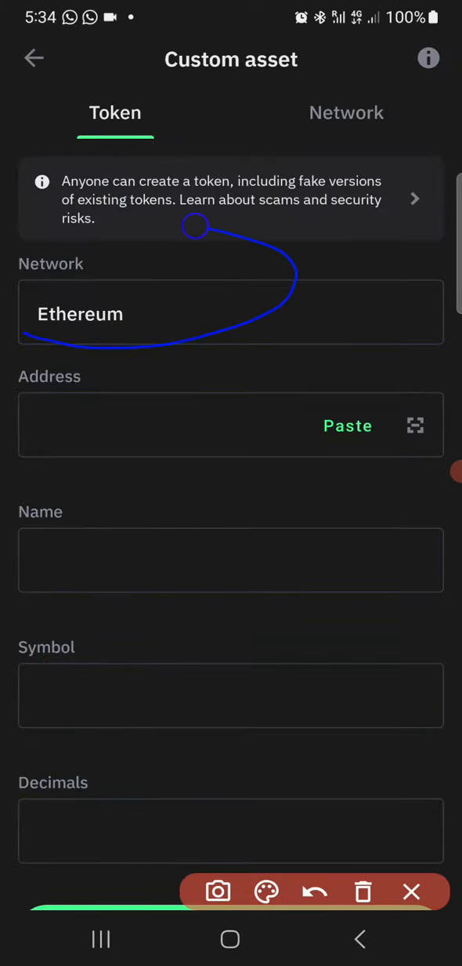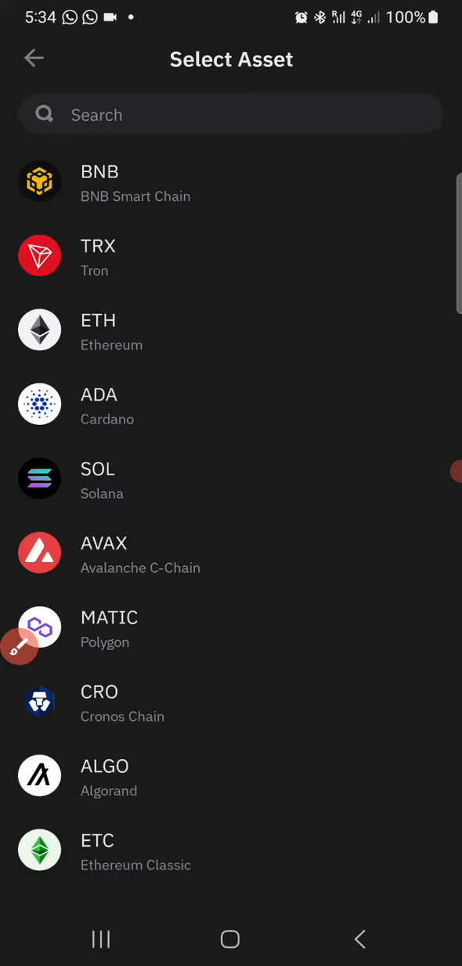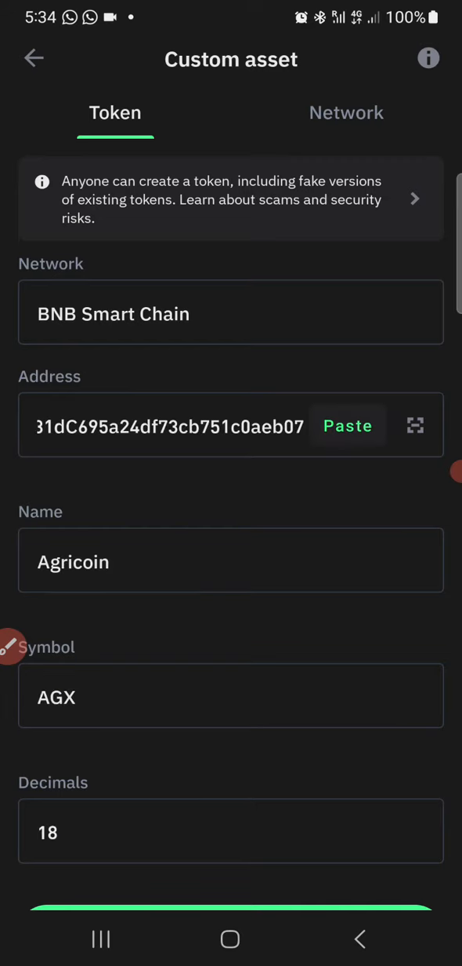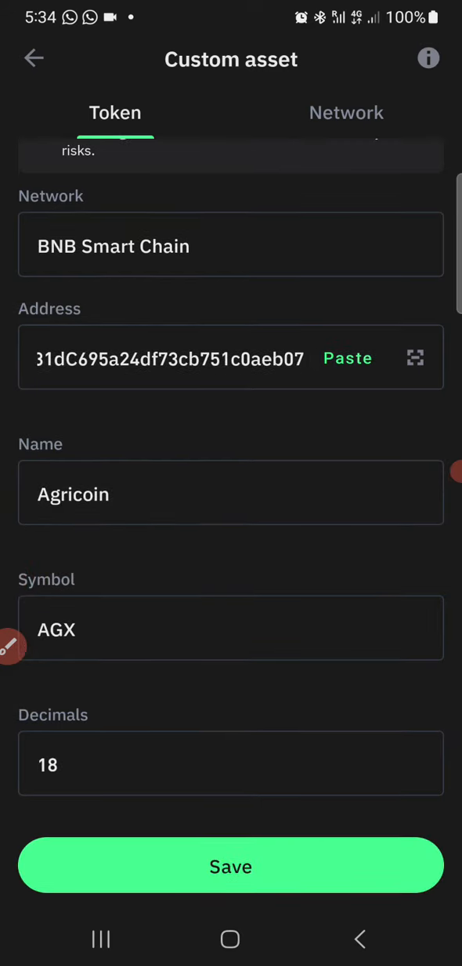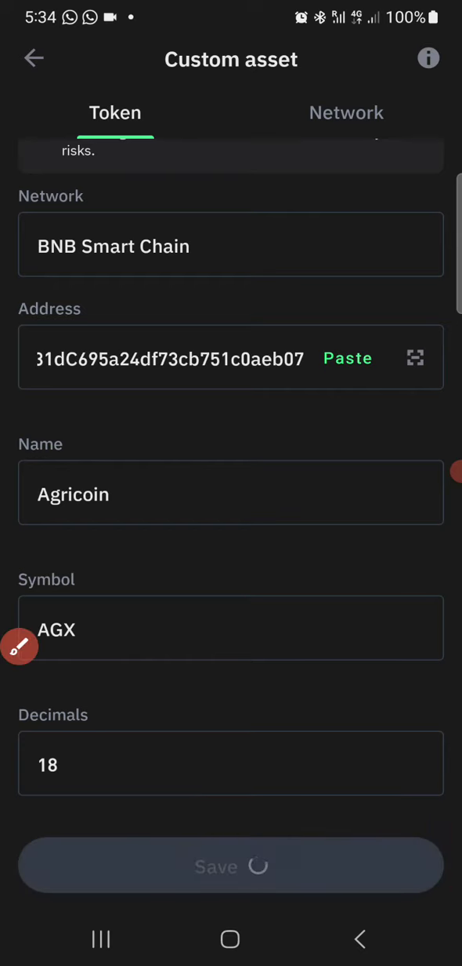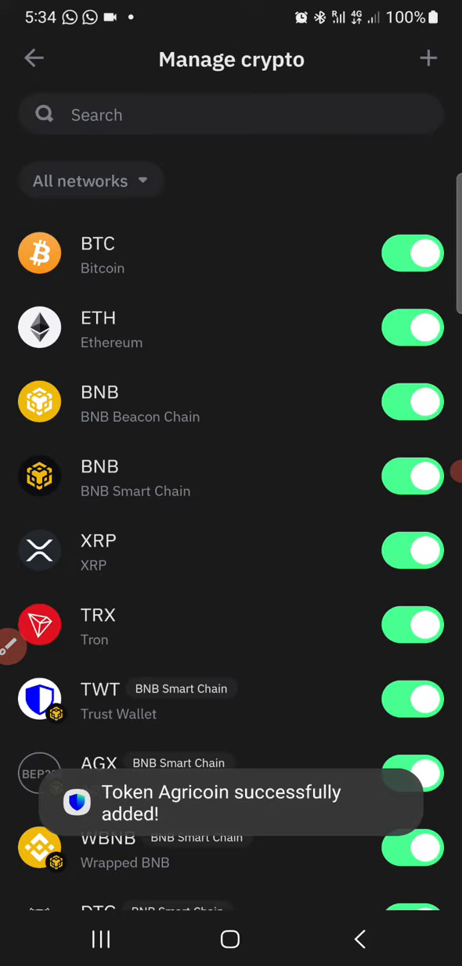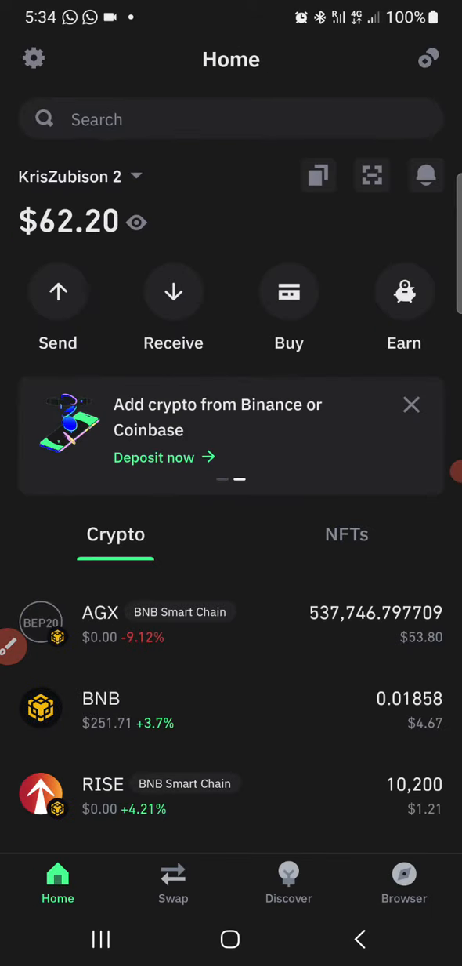Change network from Ethereum to BNB Smart Chain. All right, then paste your AGX contract address. This is it. All right, then you click on save. It will appear. Okay, it's as simple as that.